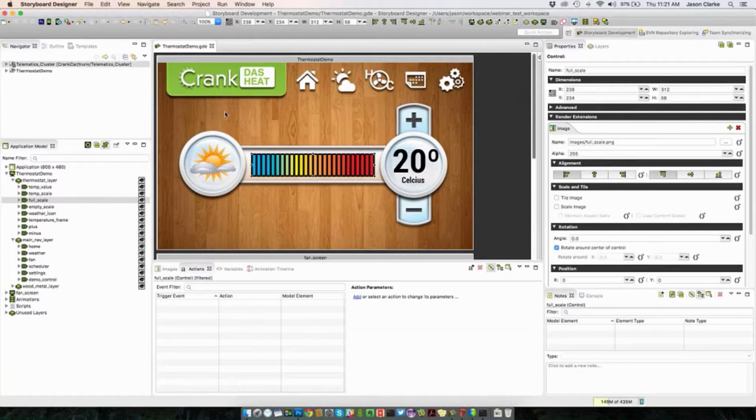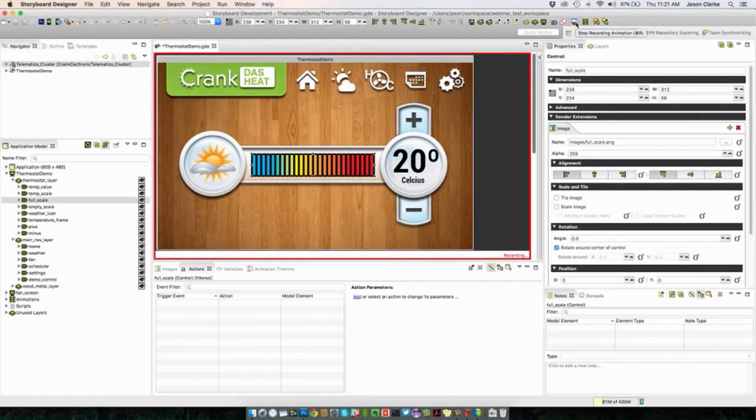So I'll close this down, and the next thing I want to show you guys is some animations and how they start working. We've done a lot of work on the animation timeline. The easiest way to create an animation inside Storyboard is to simply hit the record animation. You'll see a red box come around your screen, and now anything you move or change on the screen will be recorded.